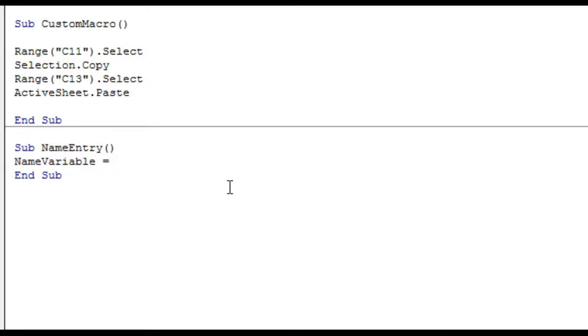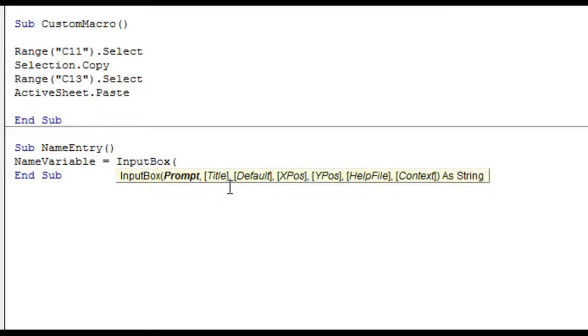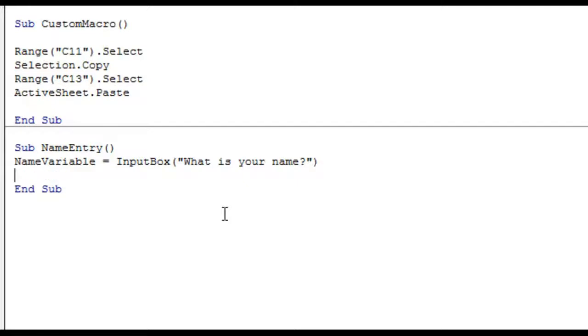We'll do equals input box, open parentheses, and then what the prompt will be. And you'll see the syntax pops up underneath, and anything that's in brackets is not required to be put in, but is optional. So I will say, what is your name? And then end the quotation and end the parentheses. So whatever you're going to put in that input box as your name will be stored as the name variable.